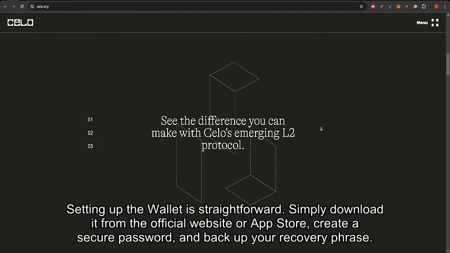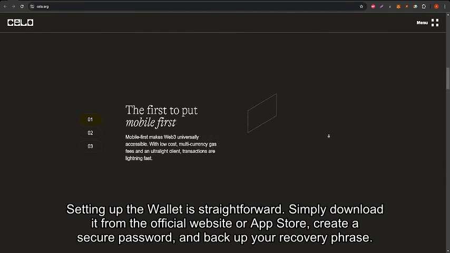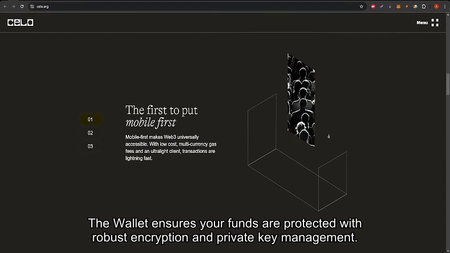Setting up the wallet is straightforward. Simply download it from the official website or app store, create a secure password, and back up your recovery phrase. The wallet ensures your funds are protected with robust encryption and private key management.